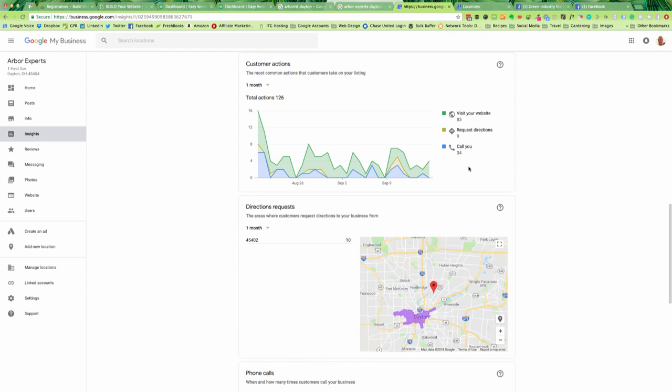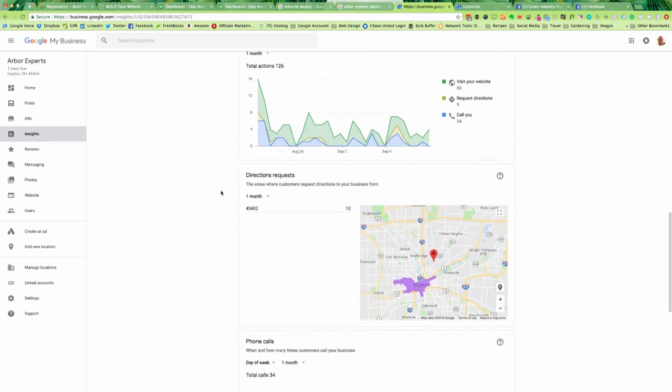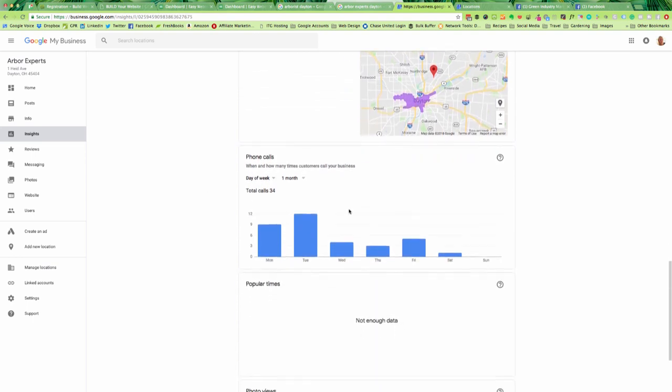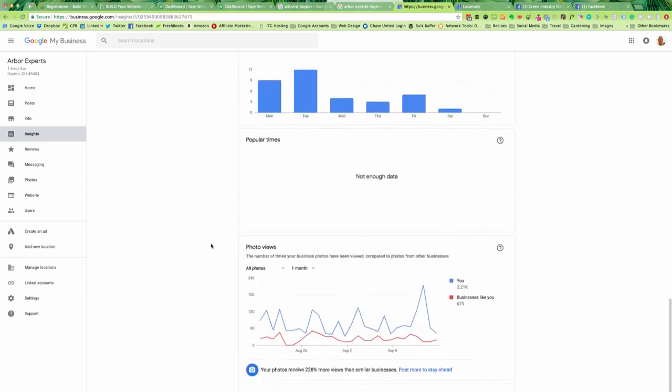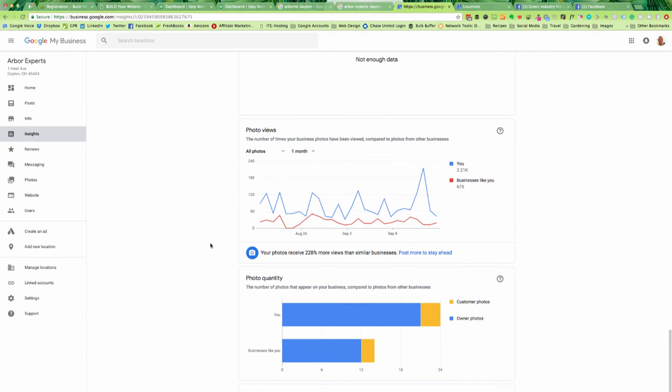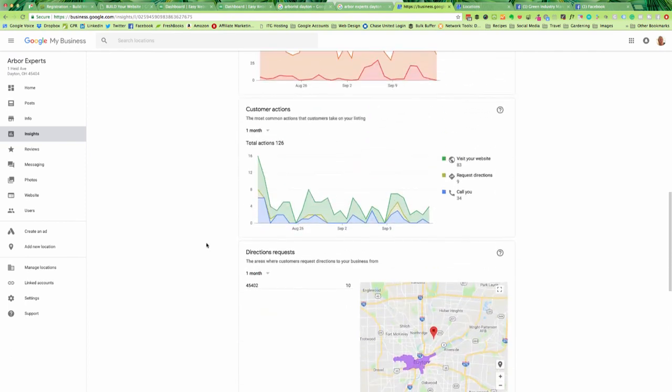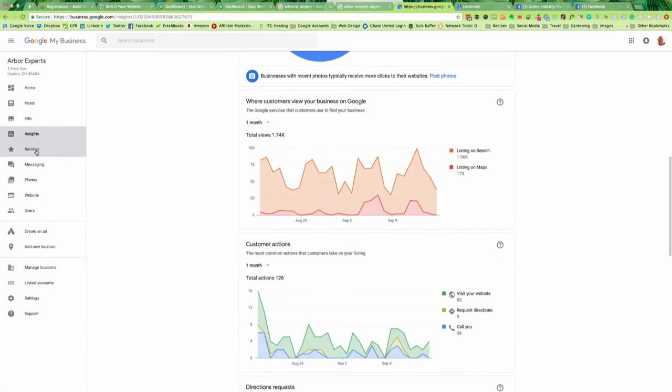So given that they are in a way preventing people from heading to your website, you want to make sure that your GMB profile is attractive enough to people that they're actually going to call you from there instead of going and looking for somebody else. Okay. So it shows you what days of the week the phone calls come in and a bunch of other information. So again, that's why it's so important to fill everything out.